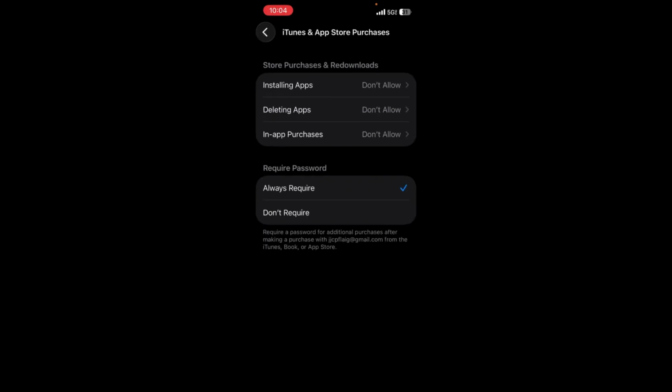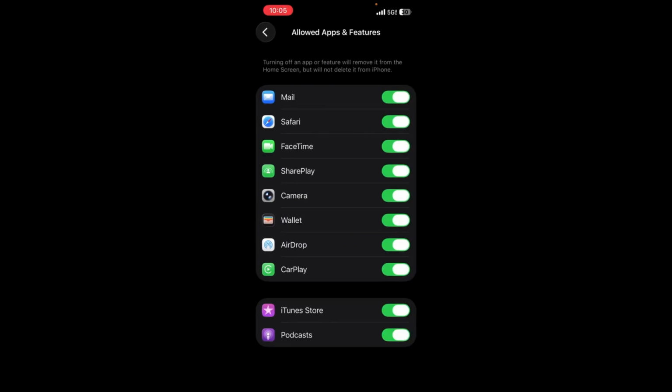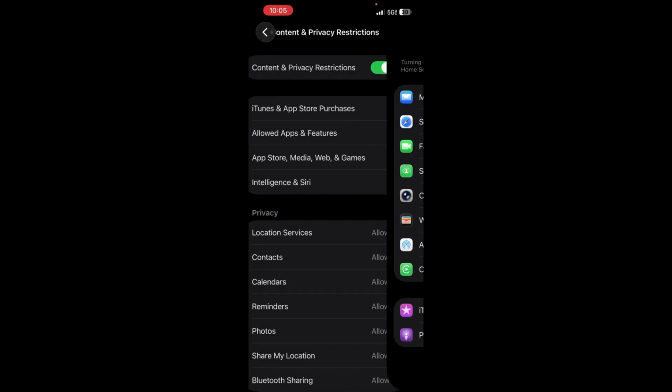You can see I've already disallowed installing, deleting, and in-app purchases, and always require the additional password to be implemented if they're going to make additional purchases. All right? Okay, so now we've tackled the idea of restricting their ability to install apps on their phone. Now, the next one is a little deceiving. You could toggle these off, any one of them you want, but it actually doesn't delete it from your child's phone. It just removes it from the home screen.